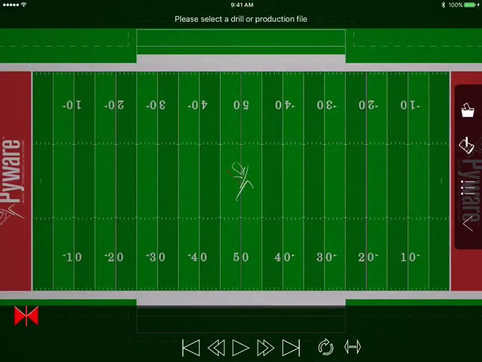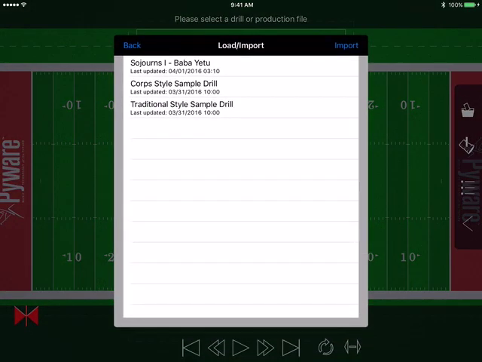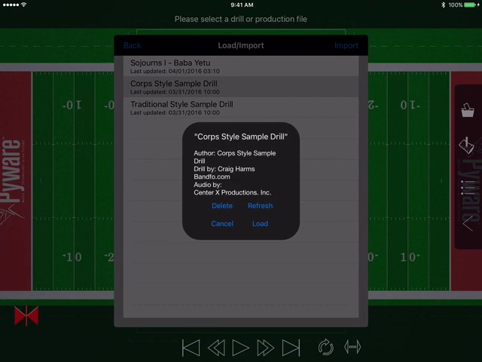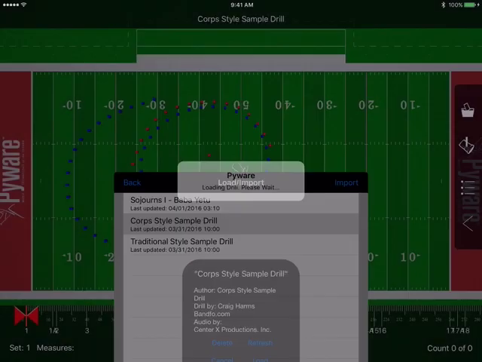Here on the screen, you see numerous icons. I'm going to start first on the top right here with our load and import button. If you're one of my clients, you've already received directions on how to do the actual import of the drill. So if you had already done that, it would show up right here. I'm going to go ahead and just click this core style sample drill written by a great drill writer named Craig Harms. I'm going to go ahead and load Craig's drill here.